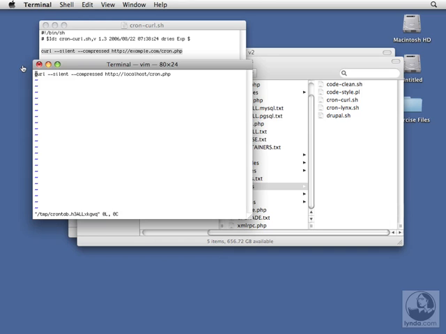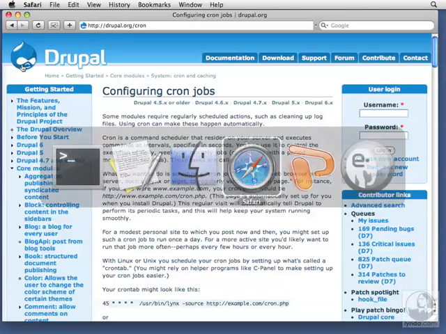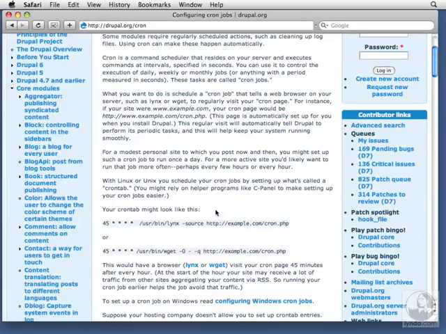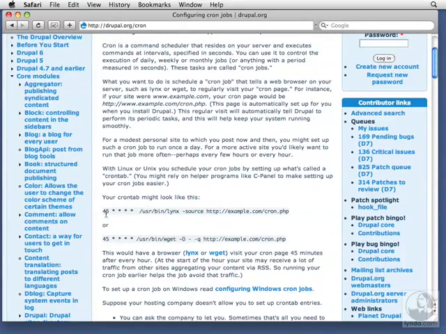For that, once again, we can go back to the page on Drupal.org, configuring cron jobs, and it will give you a sense of how cron tabs are set up. The way that it works is that there are 5 fields at the beginning, which stand for minutes, hours, days of the month, months of the year, and then day of the week. We don't have to worry about any of those last 4 because we're going to want our cron to run at least once an hour.